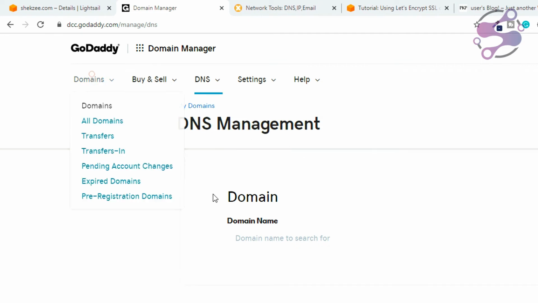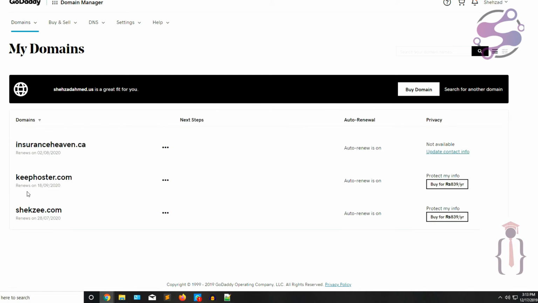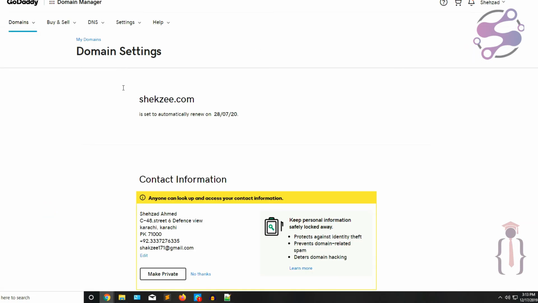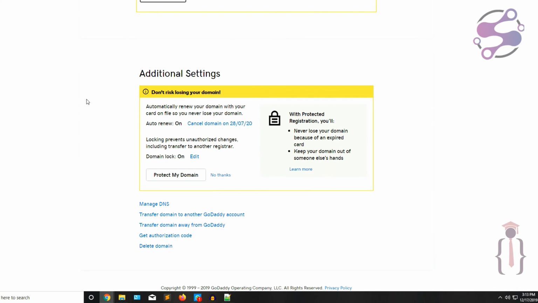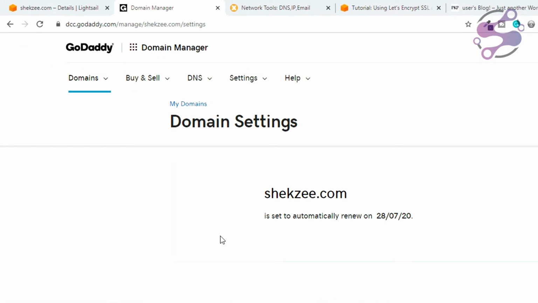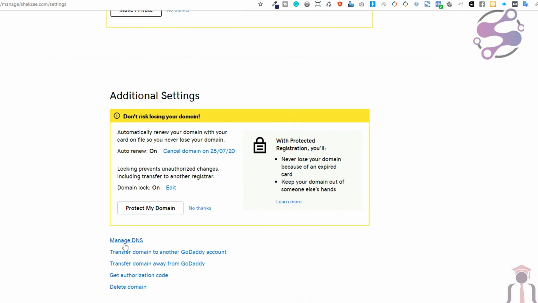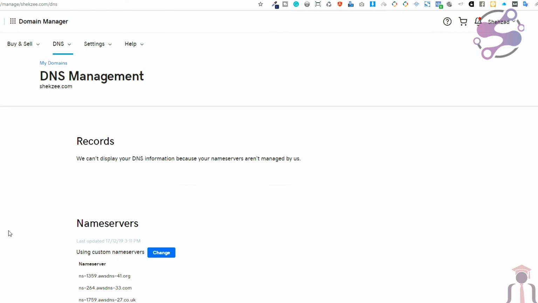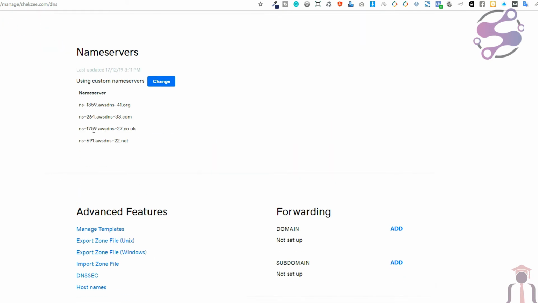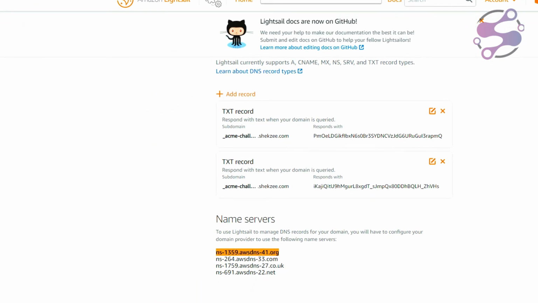Okay, I'm saying domains, all domains. I'm saying this is my... and now I'm saying I have to manage my domains. Manage DNS. So as you can see, we have inserted the domains here.